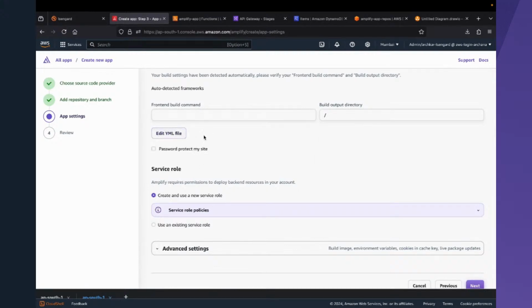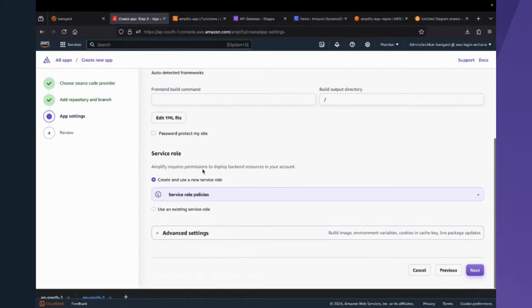So edit the YAML file, if you want to do it, it's better not to, because sometimes you get an error when you deploy your application if you edit it on the fly. Then for the service role, you should create a new one. If you have already created a service role, then use that, or create a service role policy that will be used as part of this to deploy the application.